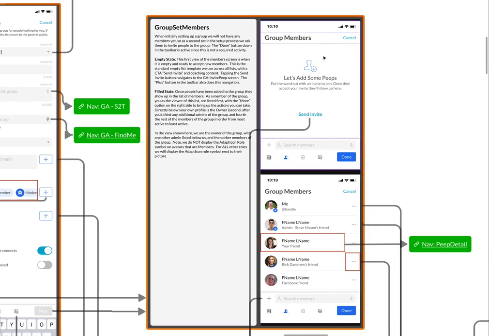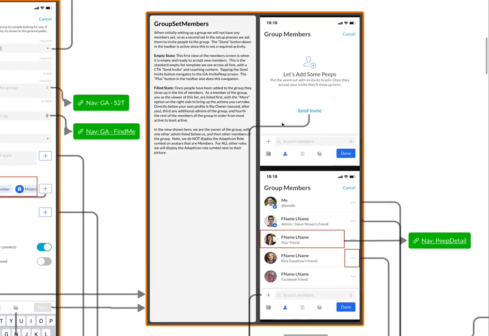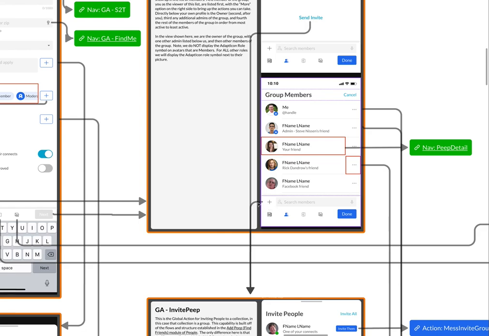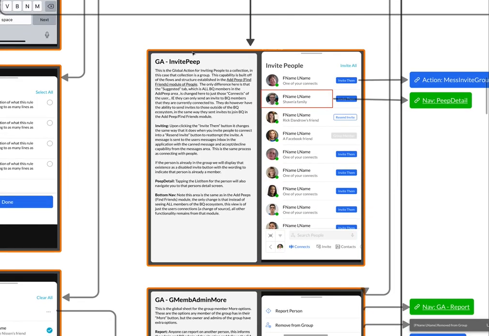So this is the initial view when it's empty. We're using the same exact template that we do for other empty states of lists, where we have the coaching aspect of things, and then we have the call to action to send the invite. This send invite does the same activity as the plus button does here, or the plus button up here, once we have members actively in the group. That will take the person to the invite people screen or sheet.